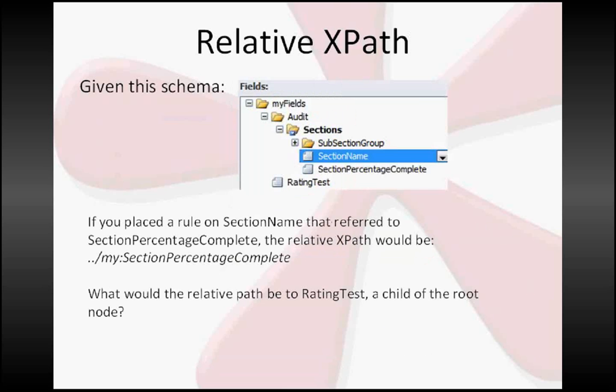So given this schema where we're on section name, if we place a rule on section name that refers to section percentage complete, the relative XPath would be... so up the tree to sections, and then back to my section percentage complete, because that's a child of sections. So what would the relative path be to rating test, which is a child of the root node, right?